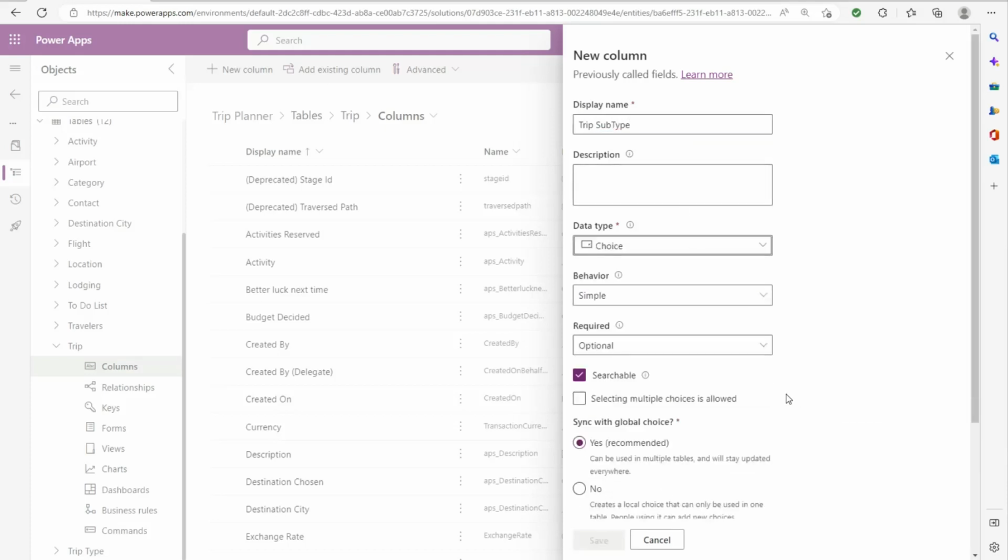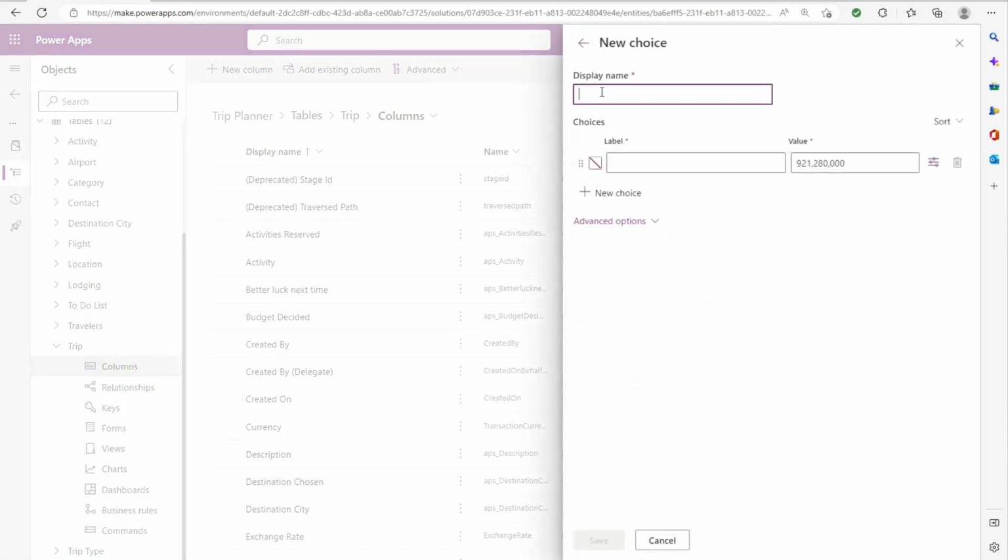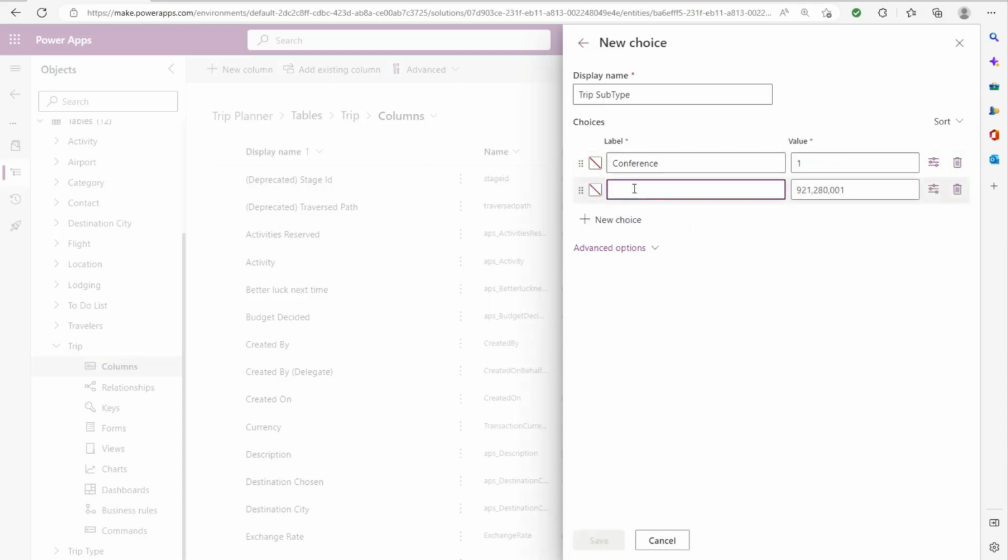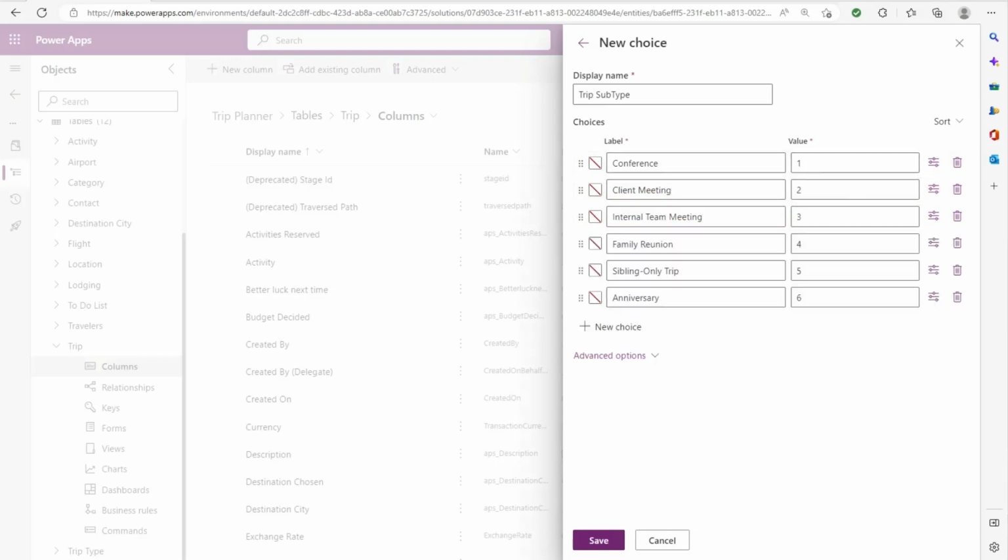Same idea here, choice field. I'll need to create a new choice. And for these, I will do a few more. So I'll do conference, same concept here with the value, client meeting. As you can see here, there's a theme. The first 3, conference, client meeting, and internal team meeting, are all going to be related to business travel, whereas the latter 3 are going to be related to family vacation.